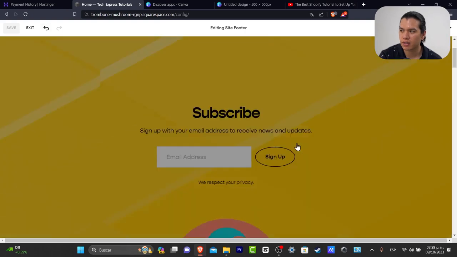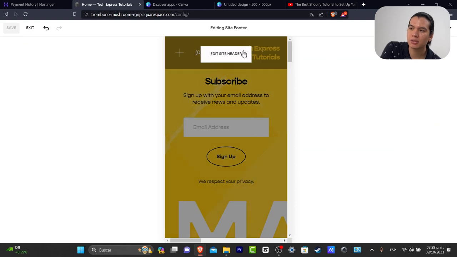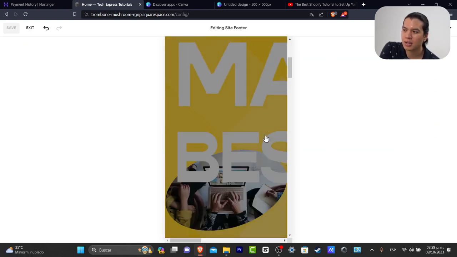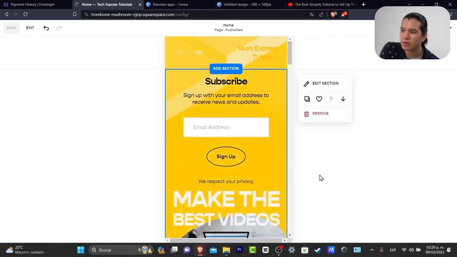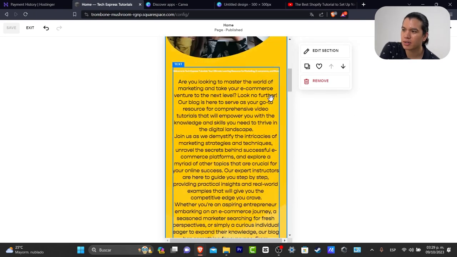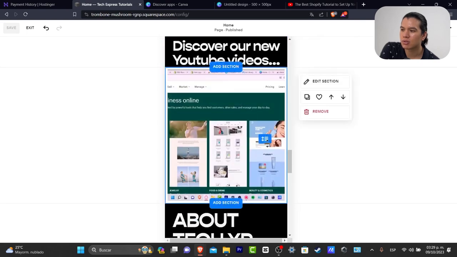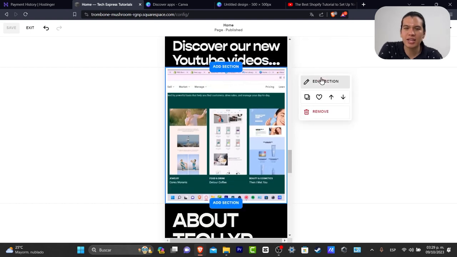So if I go into the upper side, I'm going to type mobile view because I wanted to see how my actual website is going to look on an actual phone. So I scroll a little bit down. As you can see, this one doesn't look so well. Now it looks well here. Are you looking to master the world of marketing? Blah, blah, blah. TechXpress tutorial section, BBS out. So as you can see, sometimes adding a lot of elements feels like an actual mess.